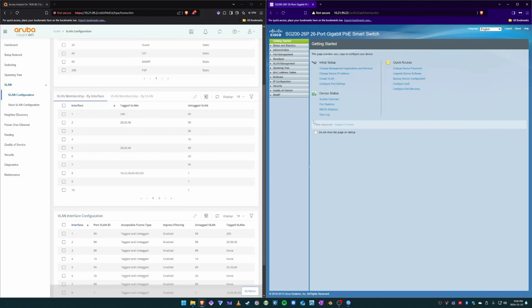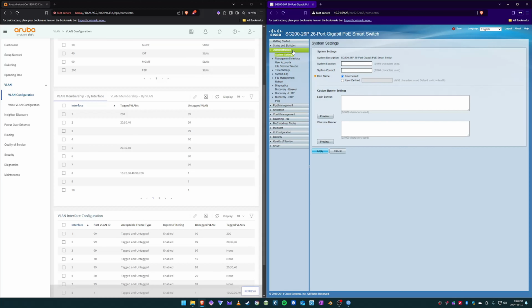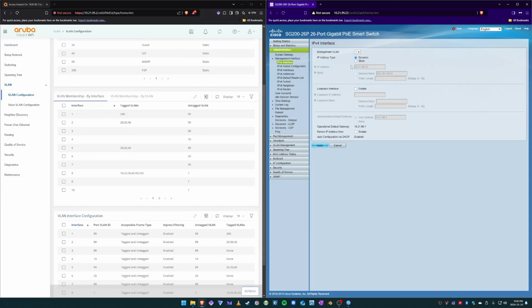And we're in. So the first thing that we want to do here is go to the administration settings. We can enter system location, system contact. This is more for the business side. Since I'm running this at home, I'm the one that's going to be administering this, so I'm not worried about this. I want to look for the IPv4 interface. This is where I can set the IP address of the management console. Currently, we only have management VLAN 1.